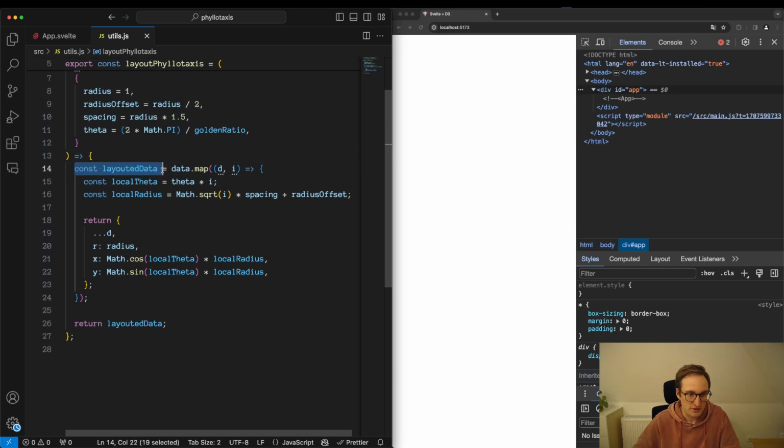So we're creating a new variable, layoutData, and this is taking the data and mapping over it. So we're going through each element of our data. We're getting the information of our data, which in our case is just empty because we created an array of empty elements. But we also get i here, the ith element in this array. So for our 1000 member array, we get i's from 0 to 999.